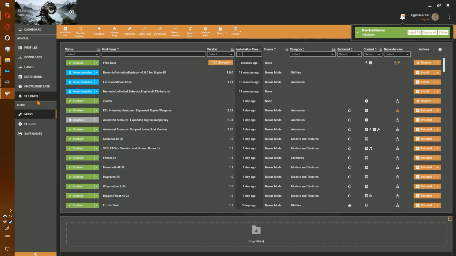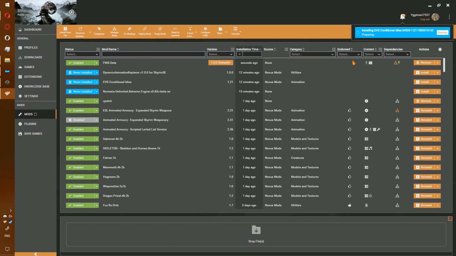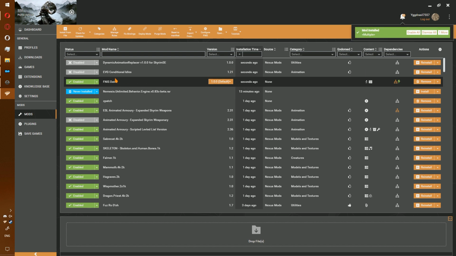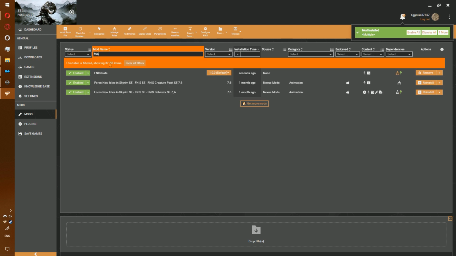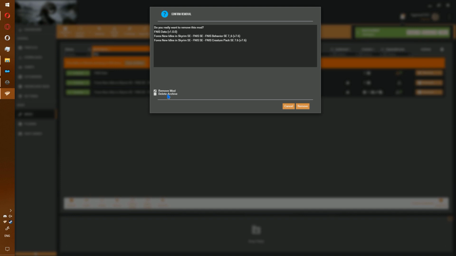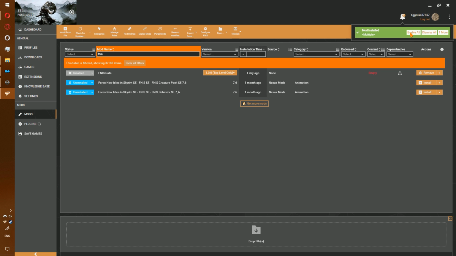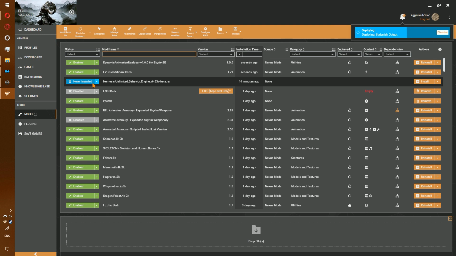So now for Vortex users, first thing we're going to do, go to Settings, disable Run Fnis on Deployment, go back to Mods, click Install All, search for fnis, select fnis Data and fnis Behavior and fnis Creatures, select Remove, and hit Remove. Select Enable All. Go ahead and switch Nemesis to Enabled.